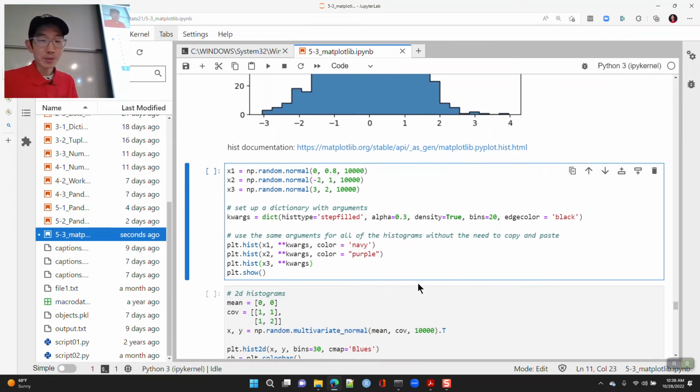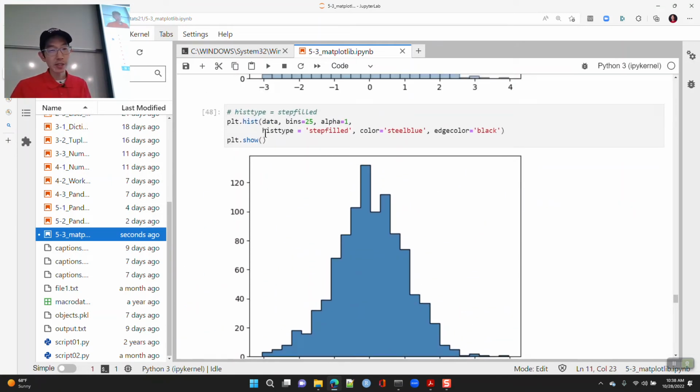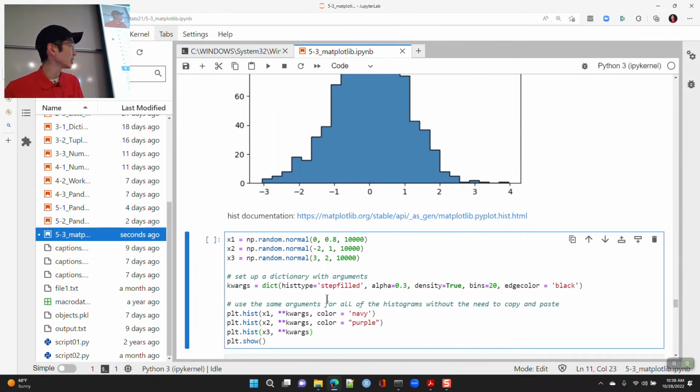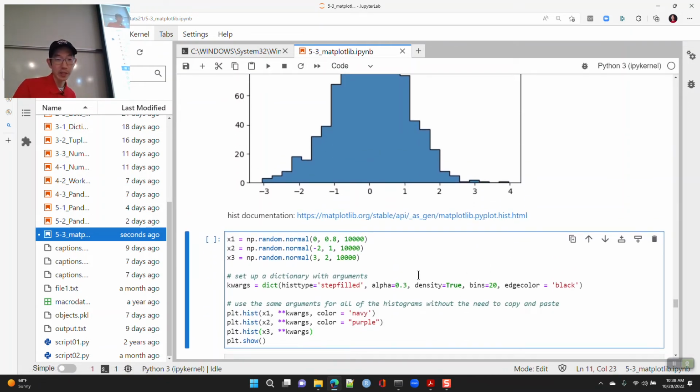So here's kind of a cool thing. Remember, we have tuple unpacking, and we can also have dictionary keyword unpacking. Notice these are the arguments that I'm feeding into histogram. I can say what kind of color I want, what kind of edge color I want, the histogram type, the alpha. In this case, I want to plot not the count, but the density. And how many bins I have.